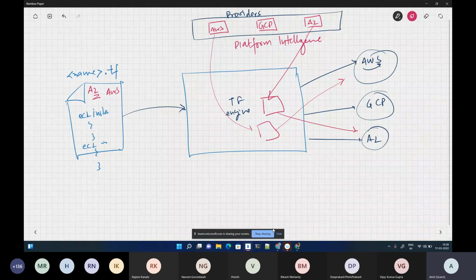Now we will see a couple of demonstrations, and after that, if time permits, I can also tell you about plan and execution, but let's see how much we can cover.